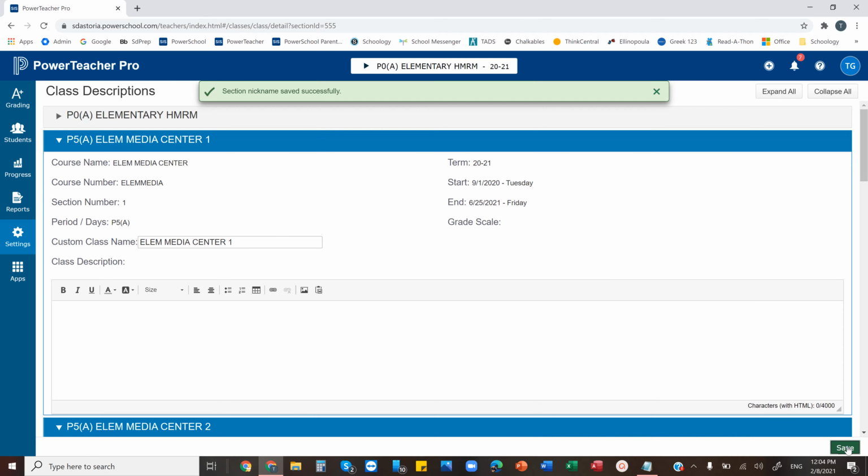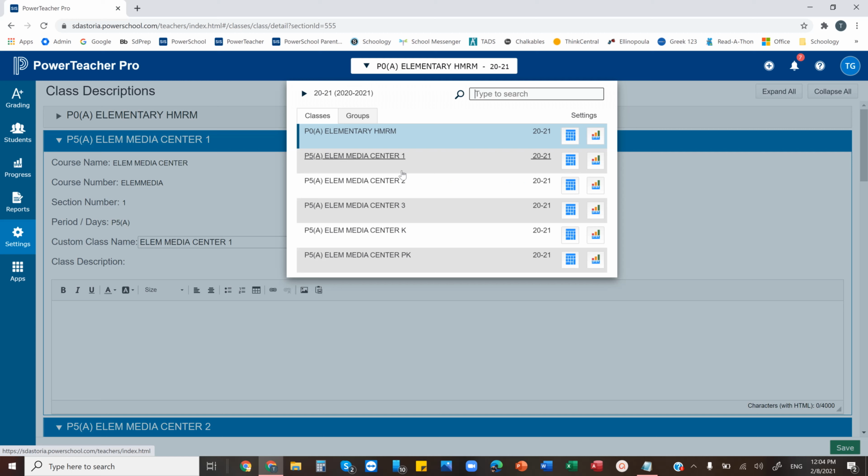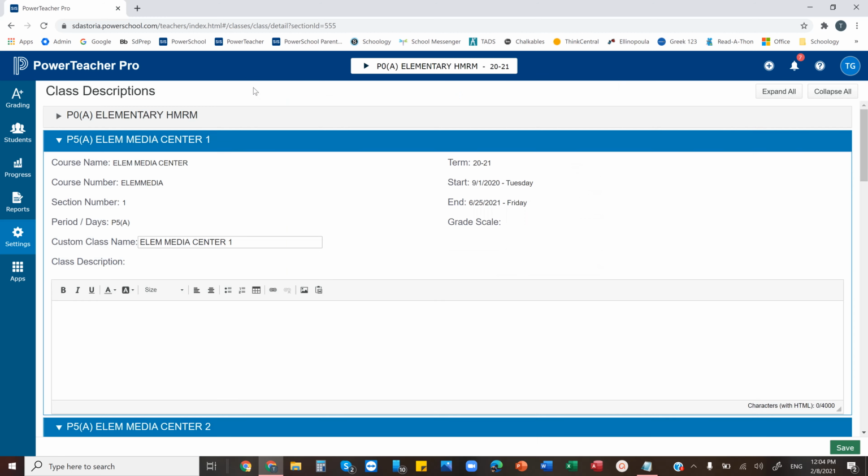Save. So now if I click up top here where my drop downs are, I'm going to see that these are all identified by their grade level, so there's no confusion when I'm trying to input grades. So that's the first piece of setup that we have.